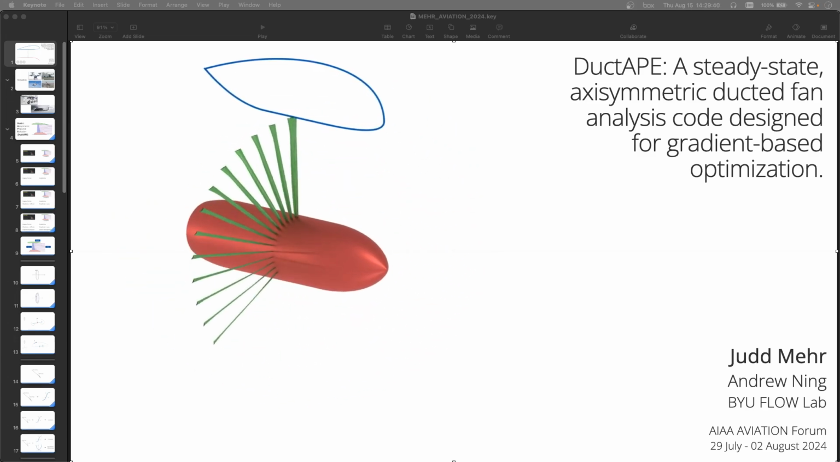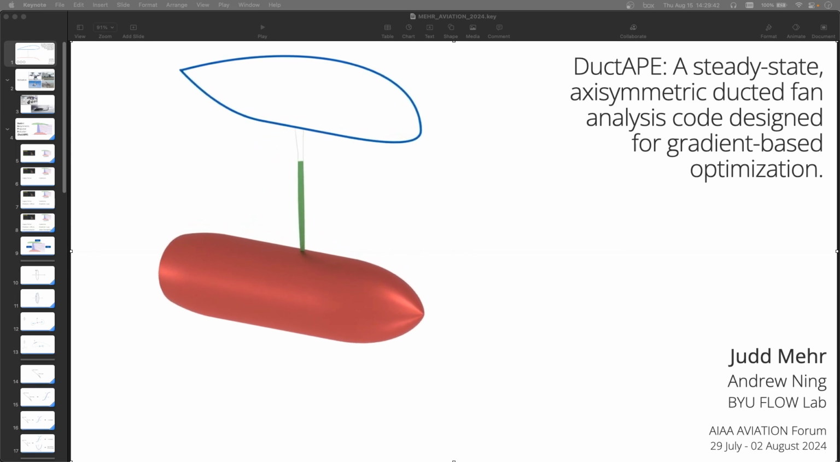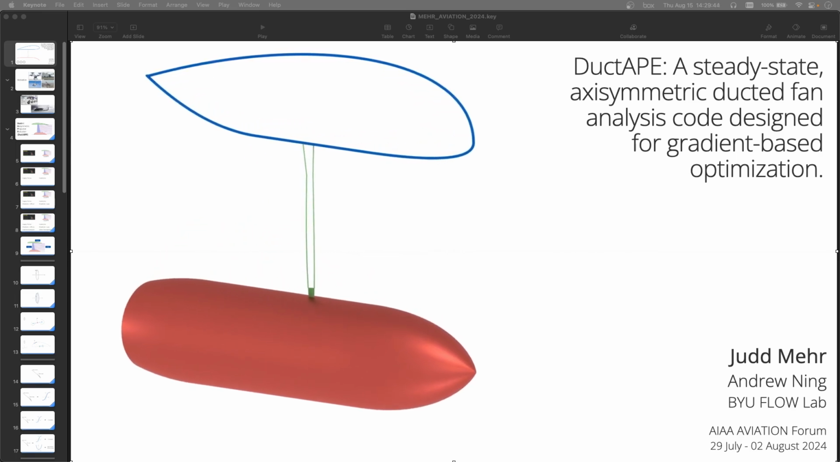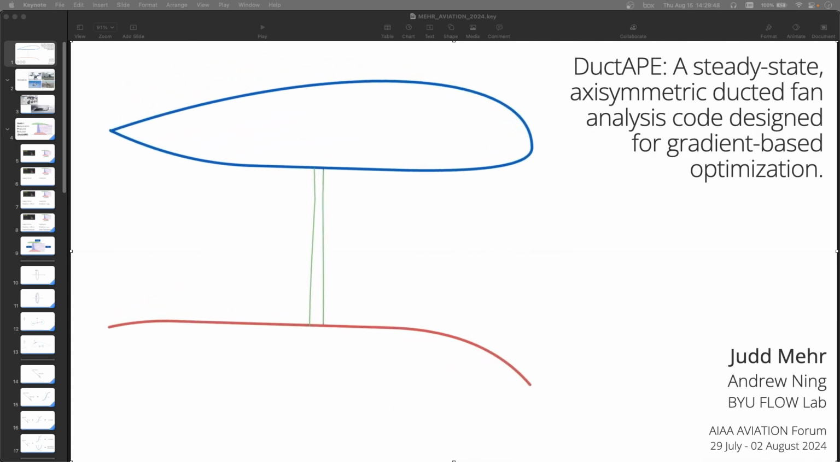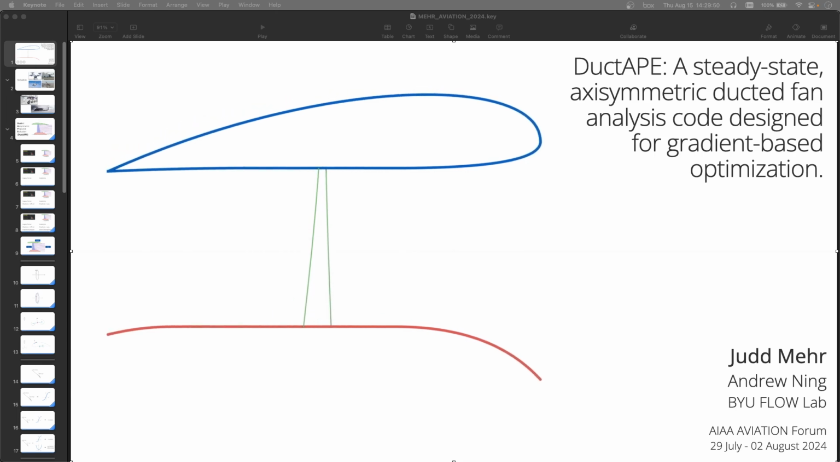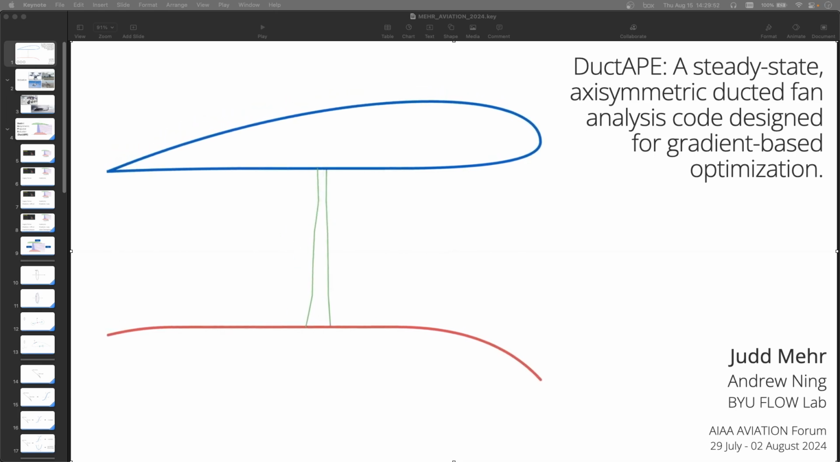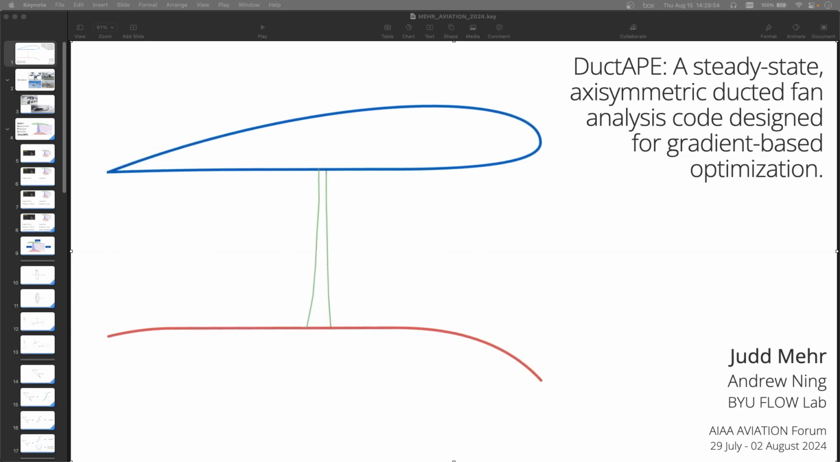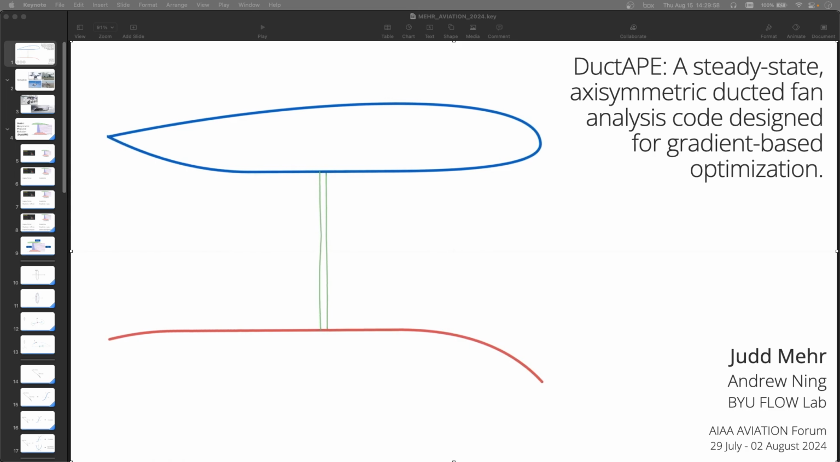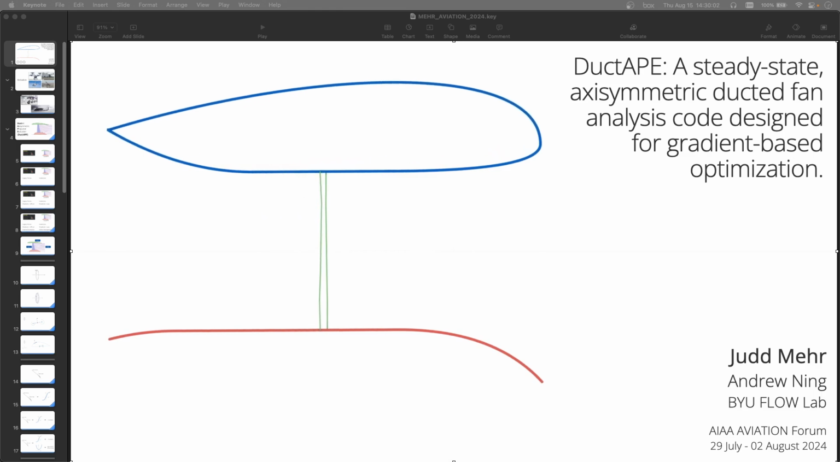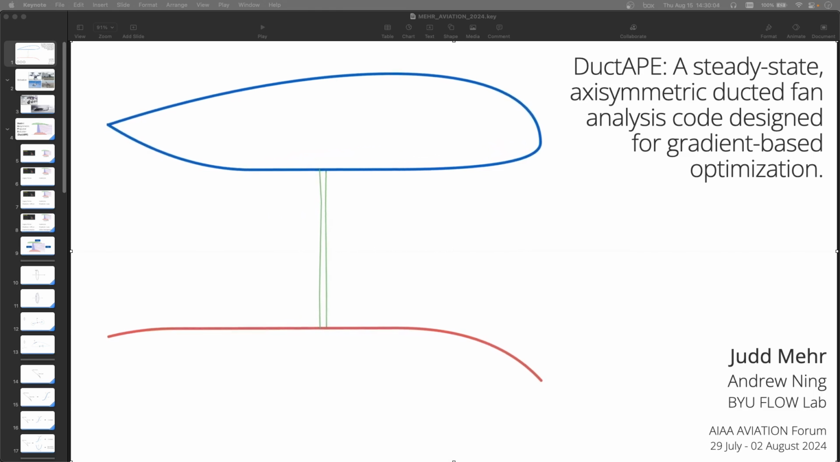So, first thing I did is I ran some optimization. So that's what that first 2D geometry is. And I had saved all of the geometries from that optimization. So that's where all that shape dancing around comes from. That's the optimization, optimizing duct shape and rotor shape.